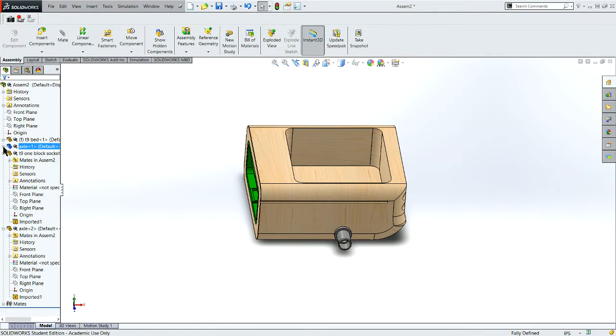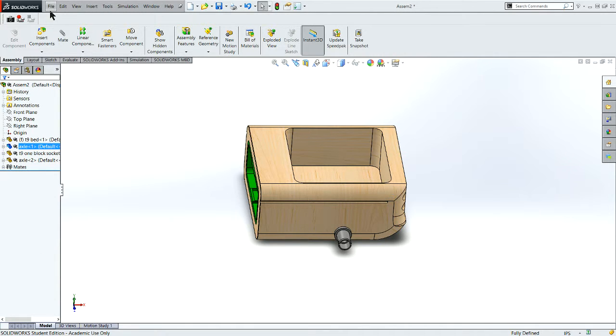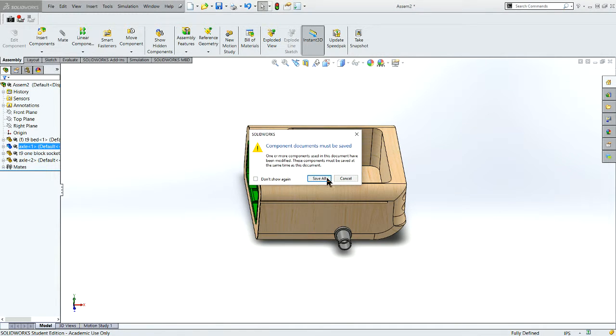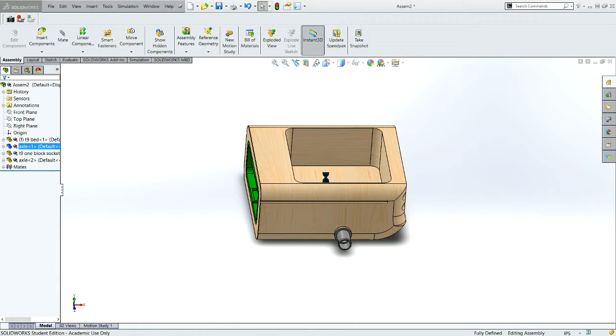Okay, that's subassembly number 1. So let's go ahead and save this. I'm going to go File, Save As, and I'm going to call it Subassembly 1. So you'll notice that I saved that in the same folder as the parts into my T9 block. That's it for subassembly number 1.